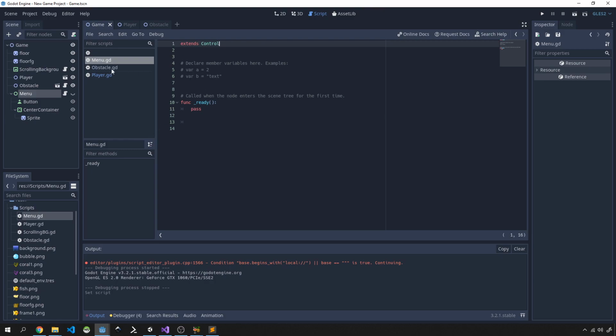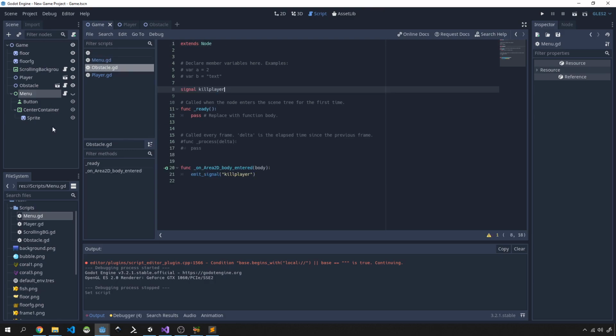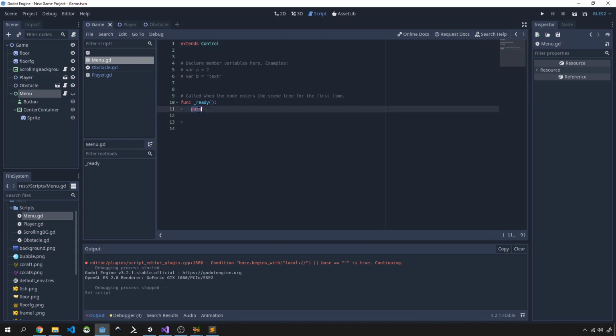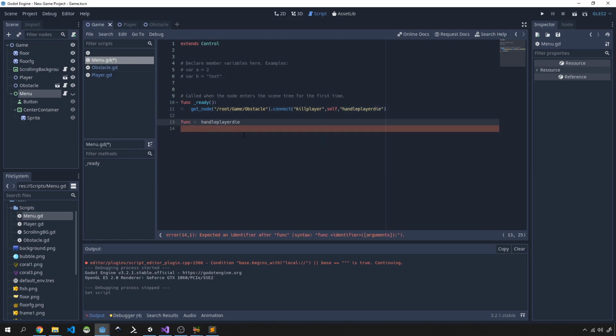Then we're going to borrow some code from our player, and we're just going to connect our player's signal here to our menu. So let's add that over here on ready, and we'll keep this as handle player die, and we will define a new function called handle player die inside of our menu code.